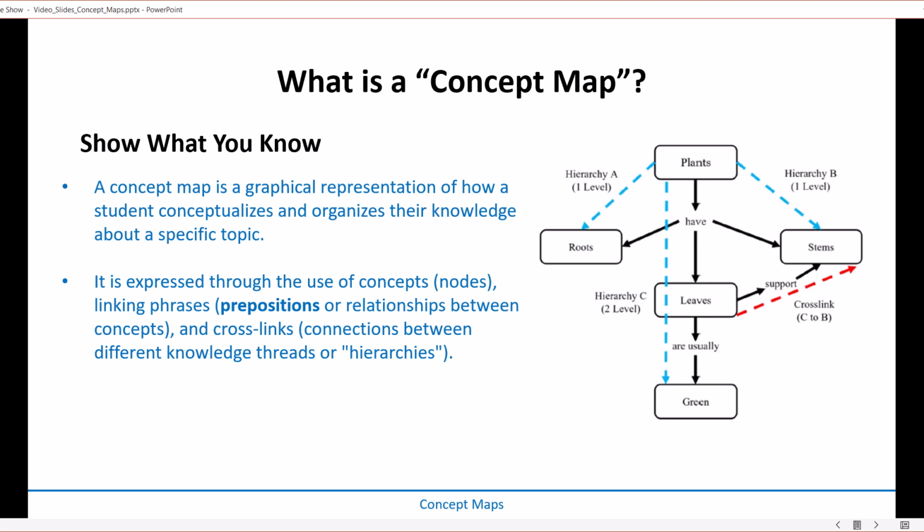What you do is construct a graphical representation, a map, of how you conceptualize the information. It's how you organize the knowledge around a specific topic. Everybody learns a little bit differently, but this shows how you are understanding it.